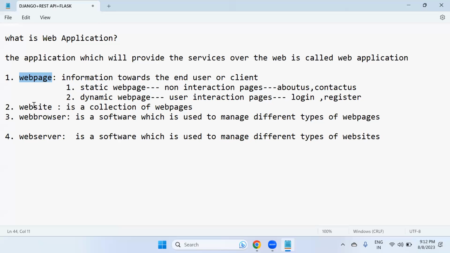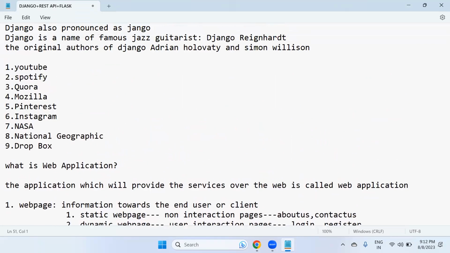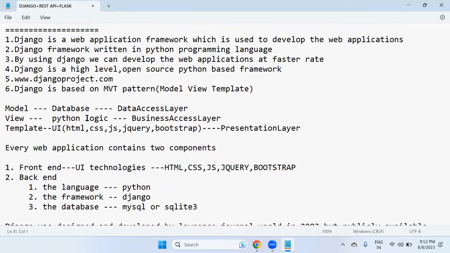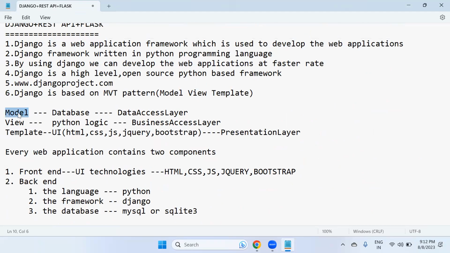So in web application development, every web developer must and should be aware about what is web page, website, web browser, web server. So this is a web application framework completely, and it is completely designed and implemented based on MVT pattern, model view template. Model means data access layer, which represents database, that is MySQL or SQLite3. View is nothing but Python logic, business access layer. Template is nothing but UI, HTML, CSS, JavaScript, Bootstrap, all.